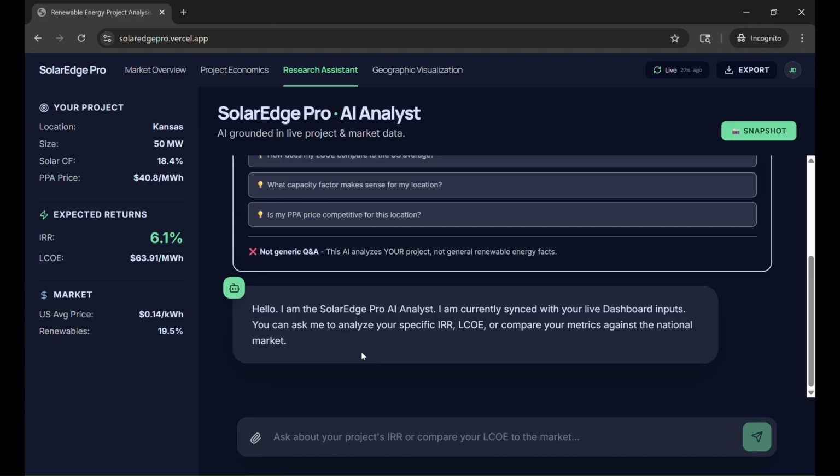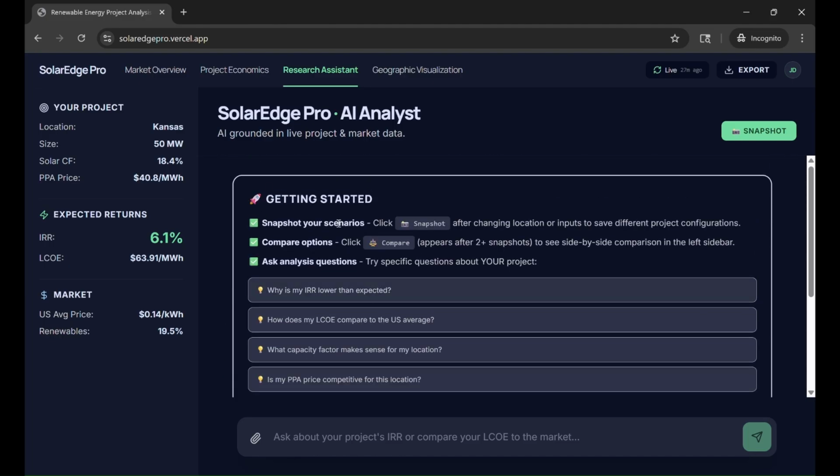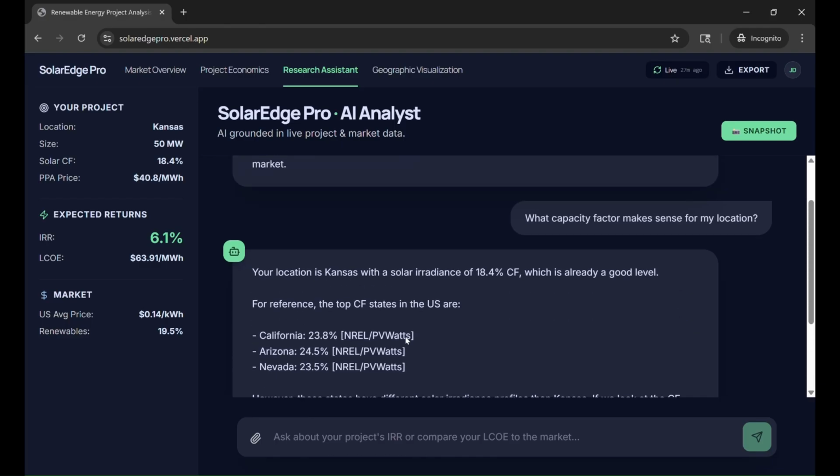The main chart area shows that it's a grounded AI, and this is to show the user what to ask. This is a general idea, and to educate the first-time user how to use this AI analyst chart. So I'm just going to select a question from here, and I'm going to ask AI about it. And it says that my location is Kansas, which is right because we selected Kansas in the project economics tab, and it will give a response very fast.